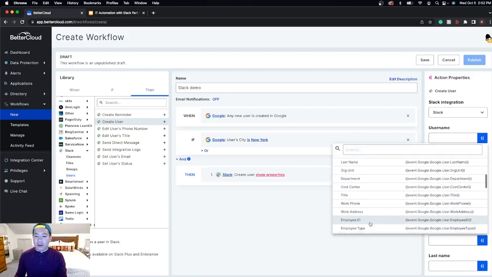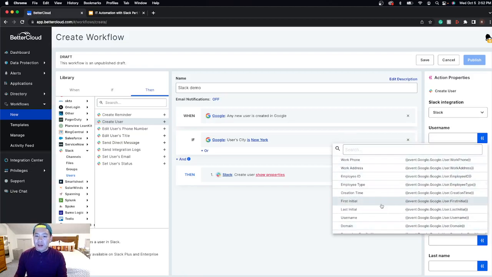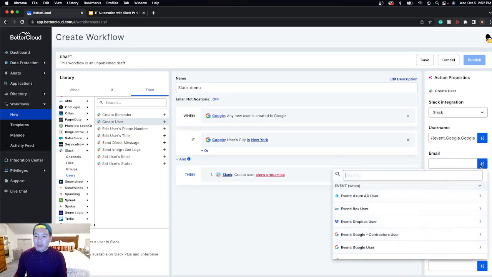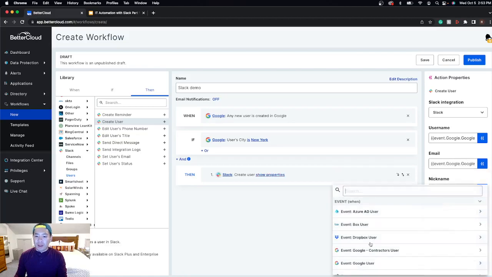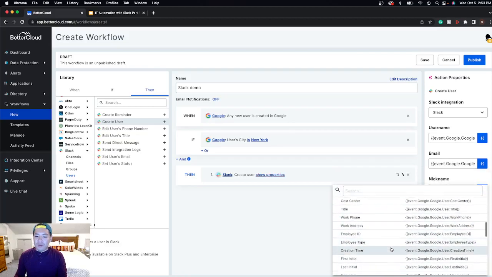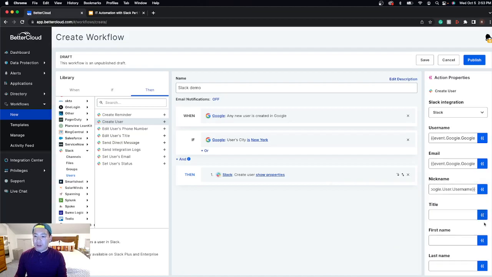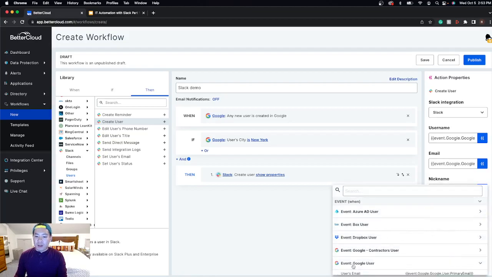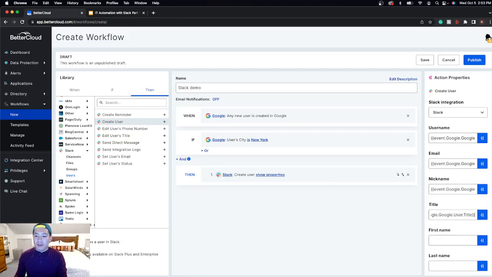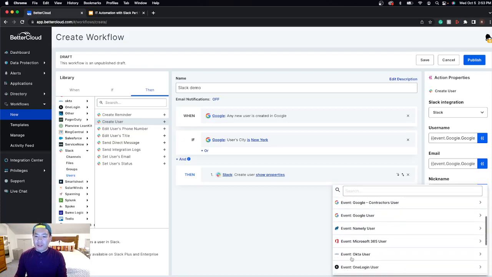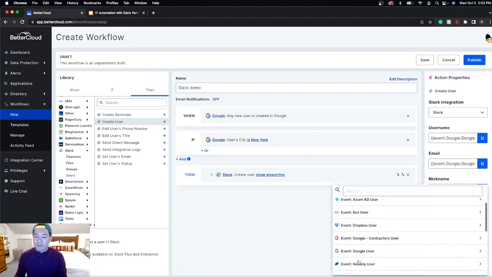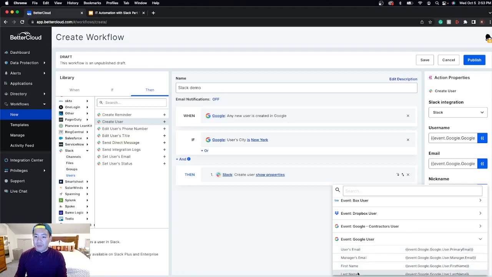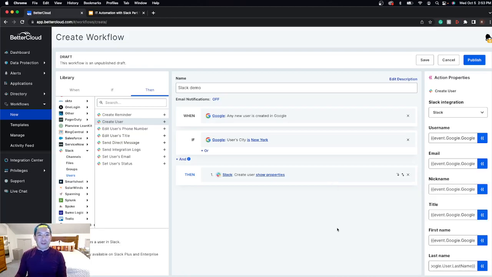So here, I would probably just go with the username that we have in Google Workspace. We can also add that person's email. We can also use this person's username as their nickname. If we have job titles saved in Workspace, we just select that there to add to our user profile in Slack. And then once we add the person's first and last name, we're done, and you've automated user creation in Slack.